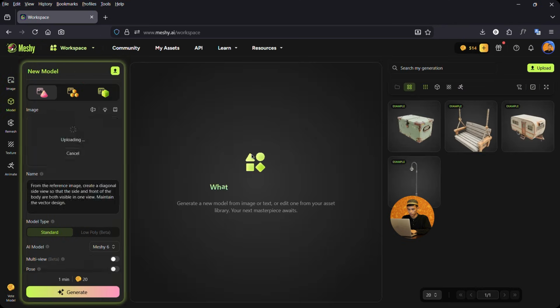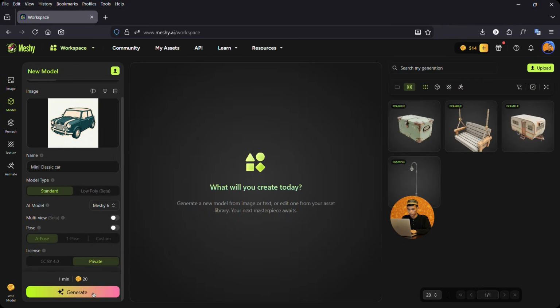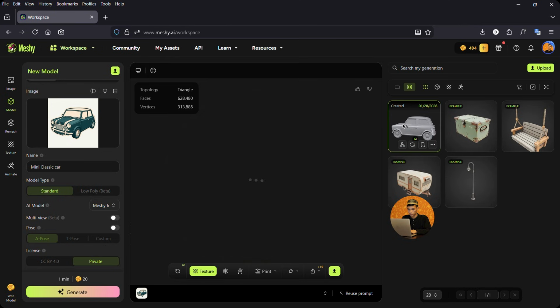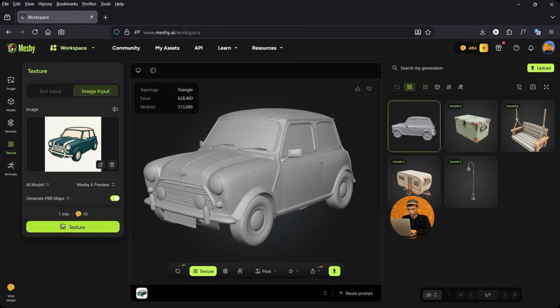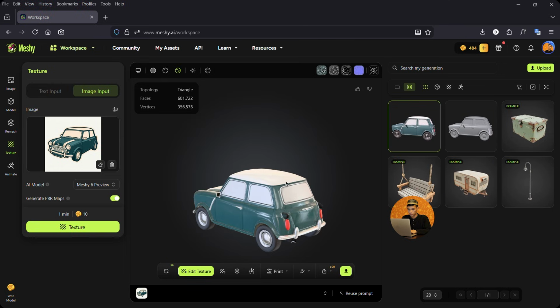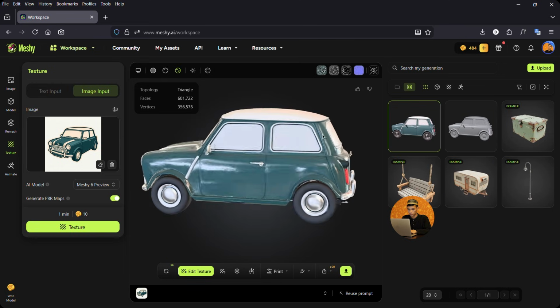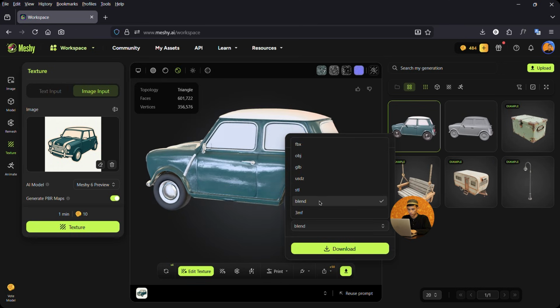Click Image to 3D. Select the latest version of Meshi 6 and generate it to 3D. Look, this is amazing, the 3D Mini Cooper car model we wanted. Next, generate the texture. Once again, this makes it perfect along with the texture. Let's download and export it to Blender 3D.